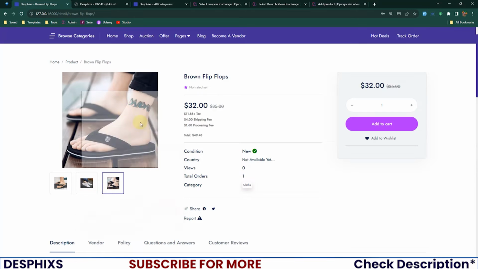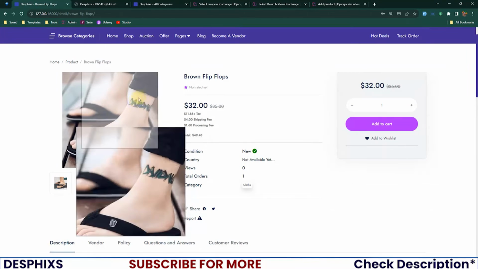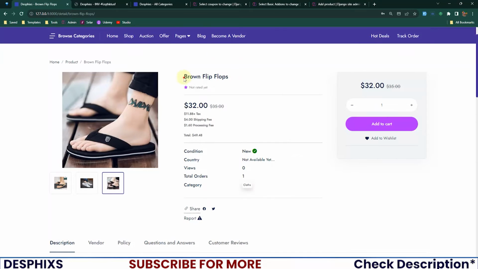We have multiple images over here. You can see now you can upload your own images. Then this is the title. After we do this, then I'll show you guys the admin section once more. Let me just show you the product detail.